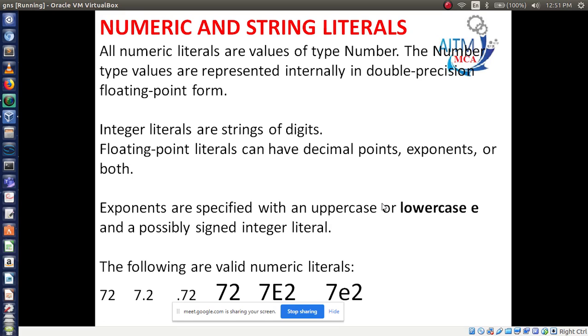Now we'll see literals. I mean, we have discussed in data types, right? Same way we have to use. Integer literals are strings of digits. Floating point literals can have decimal points, exponents, or both. I already told, once you use the var keyword with one variable name, in that variable name you have full rights to store an integer or a string or floating point numbers or exponent. Any numbers, any values you can store with the help of the var keyword.